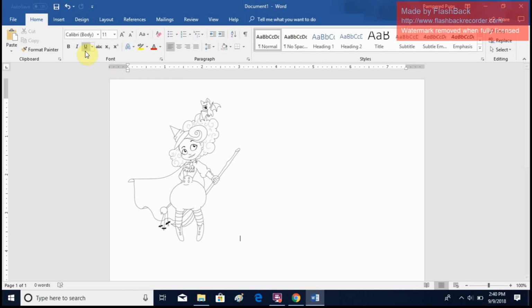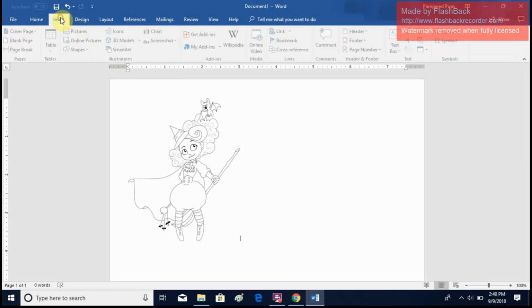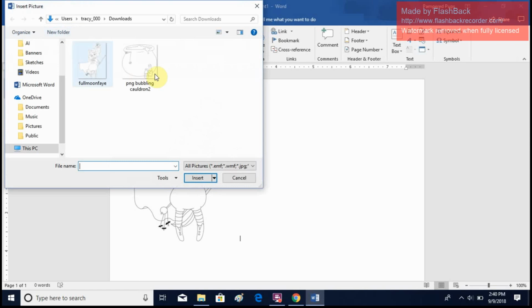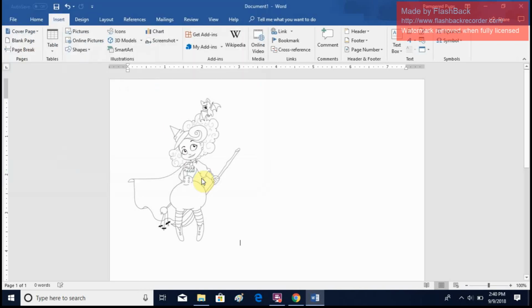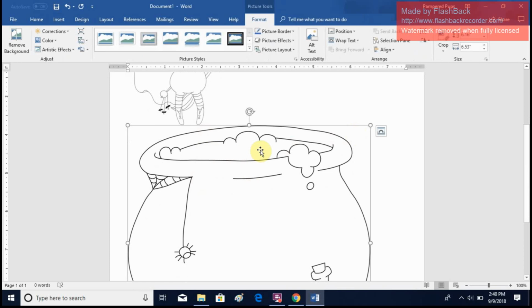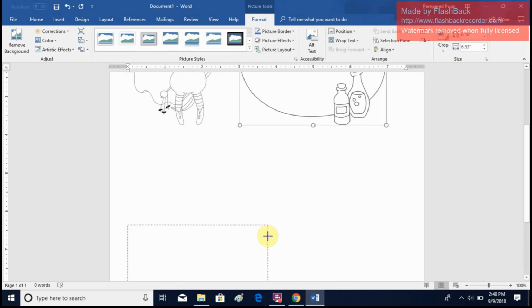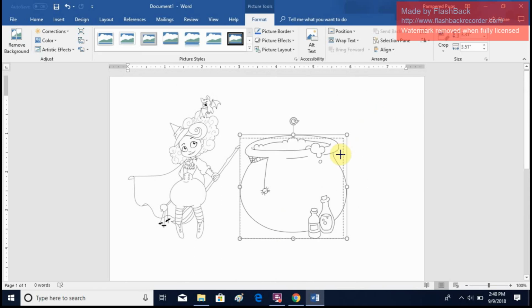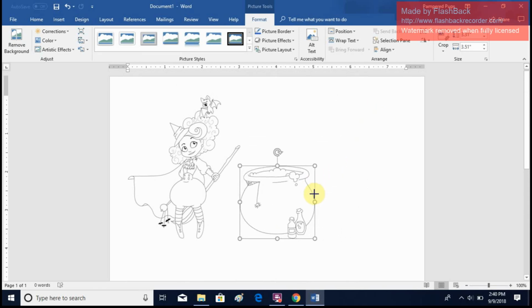And now I'm going to go back in with Insert and Picture. And I'm also going to grab this bubbling cauldron and insert that as well. You can see it came up big, so I'm going to grab the corner and shrink it until I get it to scale with Faye. I'm pretty happy with that. It's a nice big cauldron.